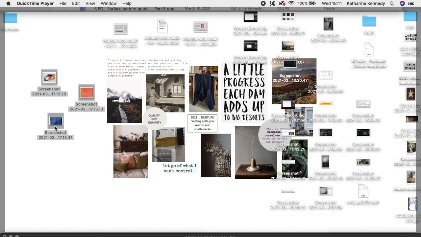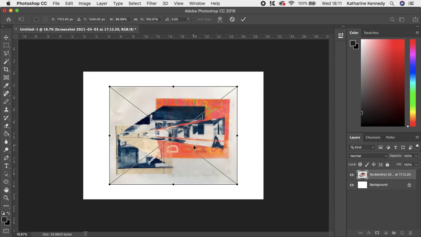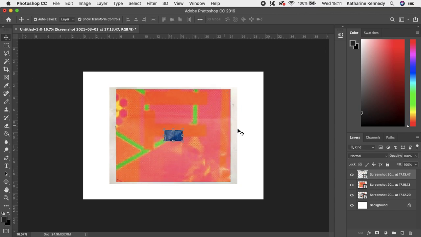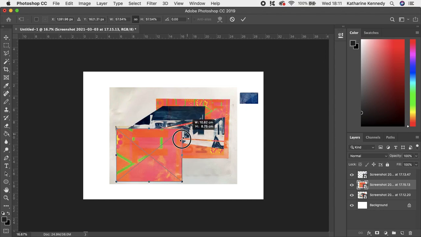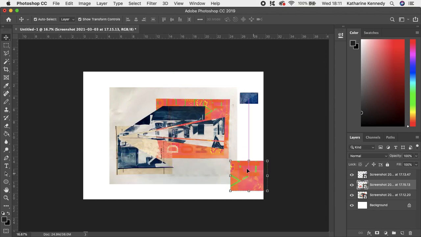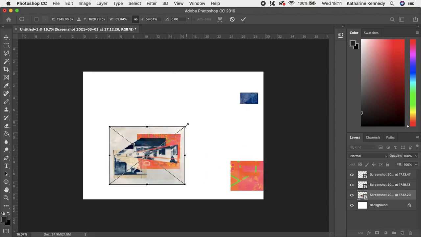So I'm going to give you a quick demo using 3 pieces of work from a student last year as an example. So I've just dragged those onto my Photoshop document. I've got a blue close-up detail sample, a pink close-up detail sample, and then my final outcome.